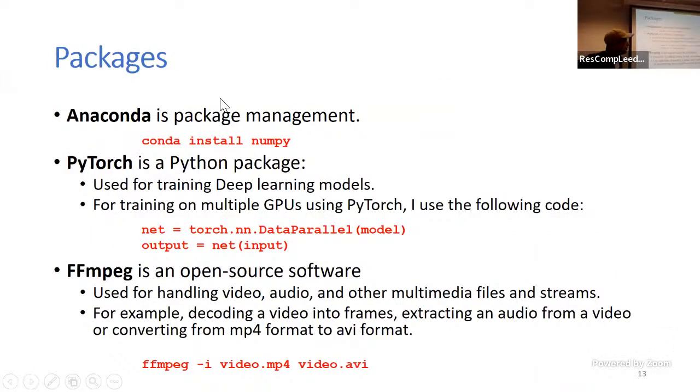Next I will talk about the packages. Because I work a lot with Python, I use Anaconda to manage Python packages on Arc 4. And it's really simple. If I want to install any package, after I create the environment, I could just run the command conda install the package. For example, here's NumPy, and Conda will sort out the versions of the packages that need to be installed with NumPy. The other package is PyTorch, and I use it for training deep learning models.